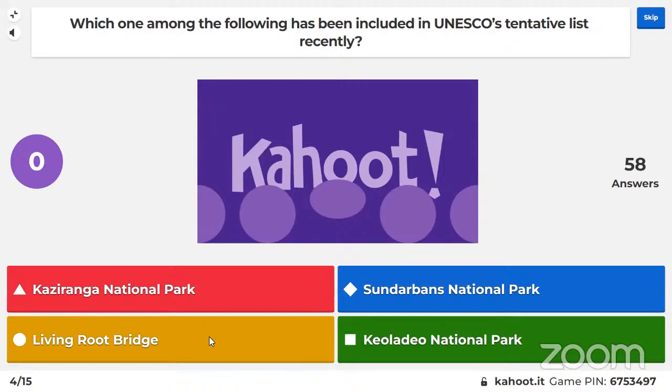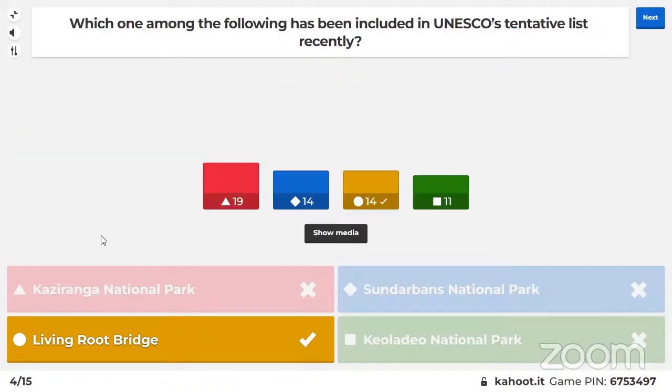All right, the Living Root Bridge was recently added to the UNESCO's tentative list. So the other options, Kaziranga, Sundarbans and Kerala, were already in the UNESCO's heritage list. So Living Root Bridge was recently added to the tentative list.